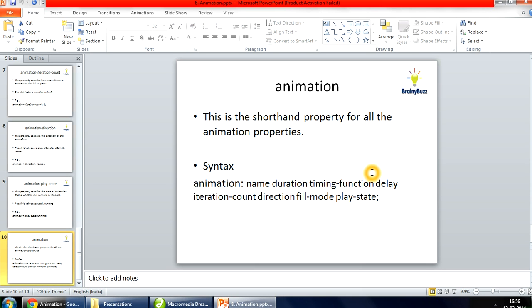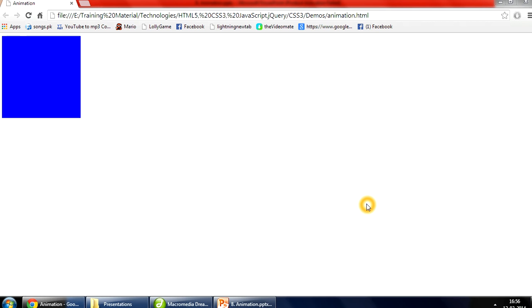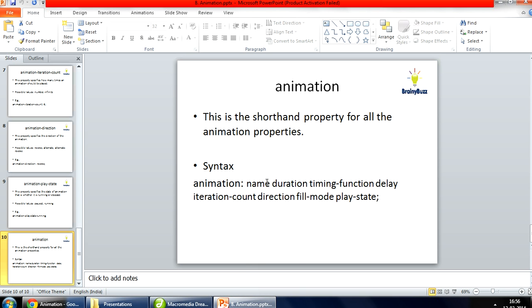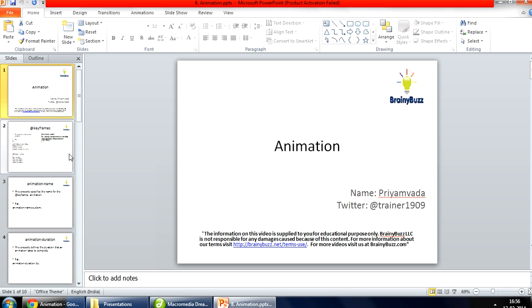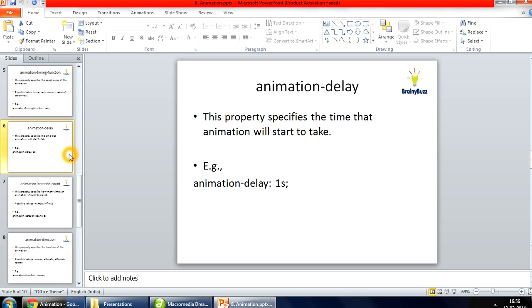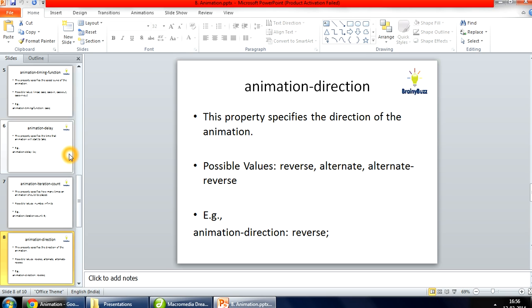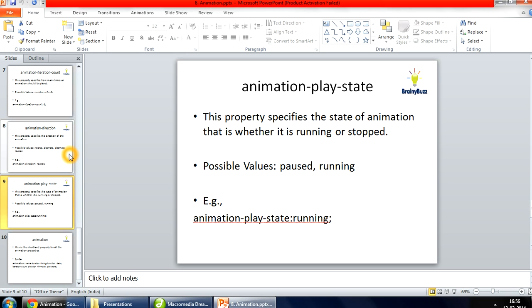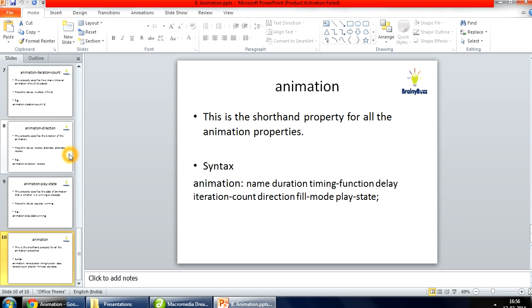After that, this is the animation shorthand property. You have seen it in the starting with the initial keyframe property. The sequence is: first the name should come, then duration, timing function, delay, iteration count, direction, fill mode, play state. So like this you can continue with your animations. You have seen keyframes, animation name, animation duration, animation timing function, animation delay, animation iteration count, animation direction, animation play state, and after that the shorthand property for all the animation properties.